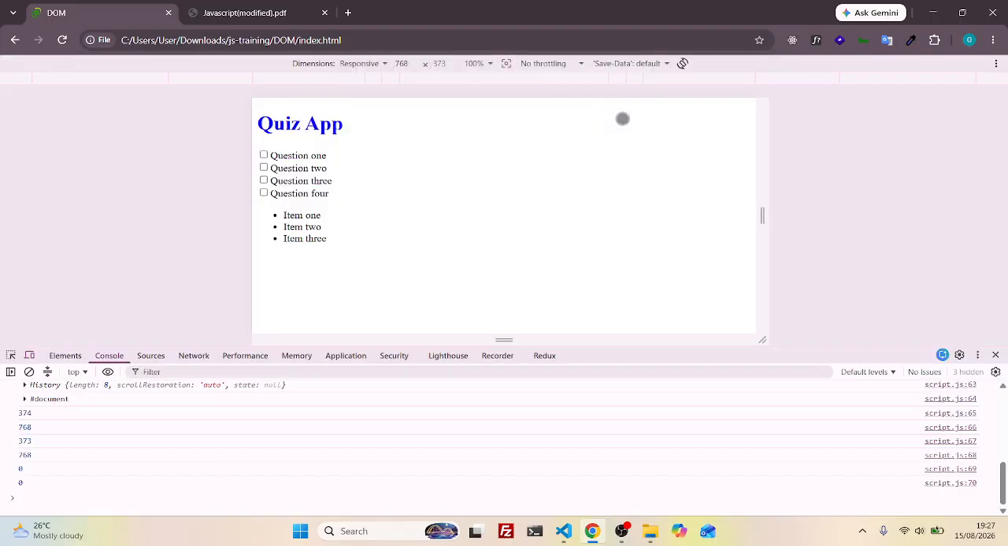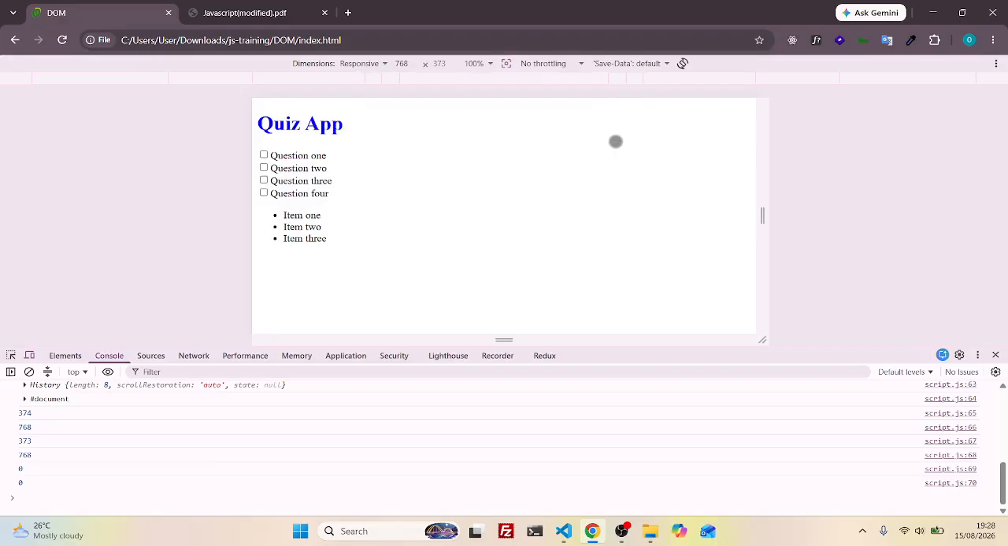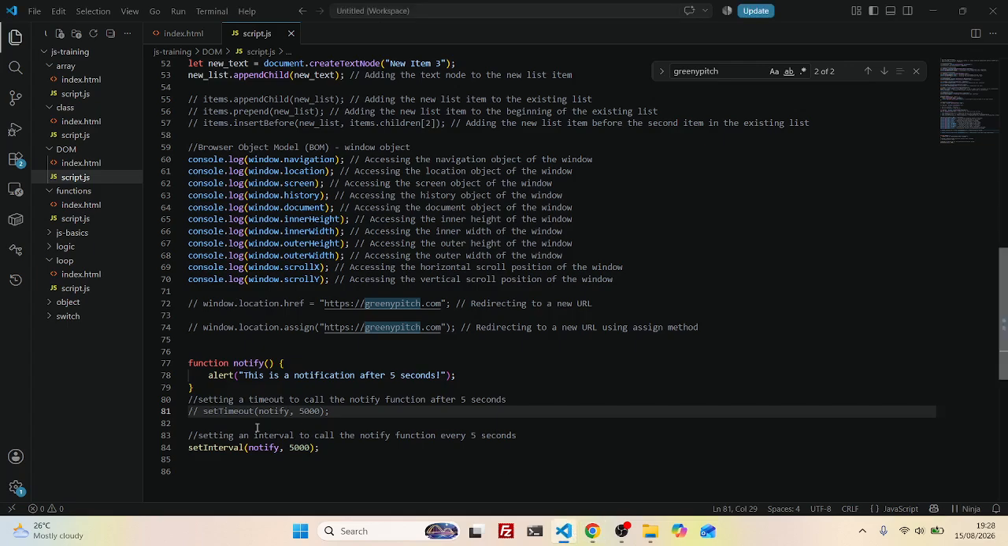Okay, because I didn't close it on time, the 5 seconds overlapped. Another 5 seconds. I close it, it's still counting like that. It's counting. Another 5 seconds. It comes again. Okay, so that's the difference. Set timeout, we only call the function once. Set interval, we call the function every 5 seconds. So you can adjust the time depending on what you want, right?